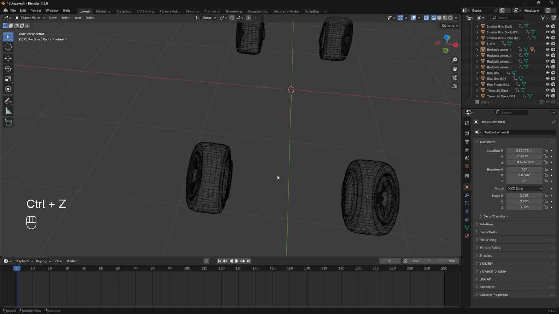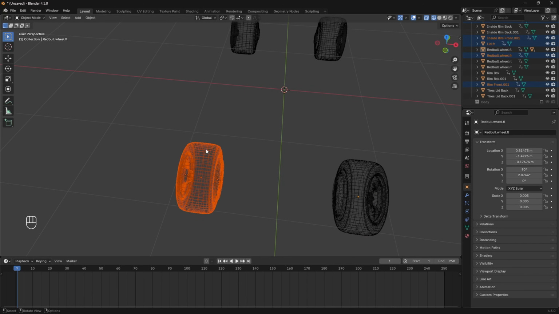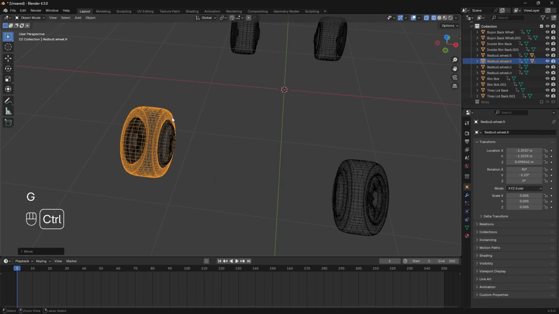Okay, so you want to do the same thing. Just go ahead and select like this, and then you can hold Shift and click on the tire like this, hit Control P, and then parent it. And then look, all the parts are connected.